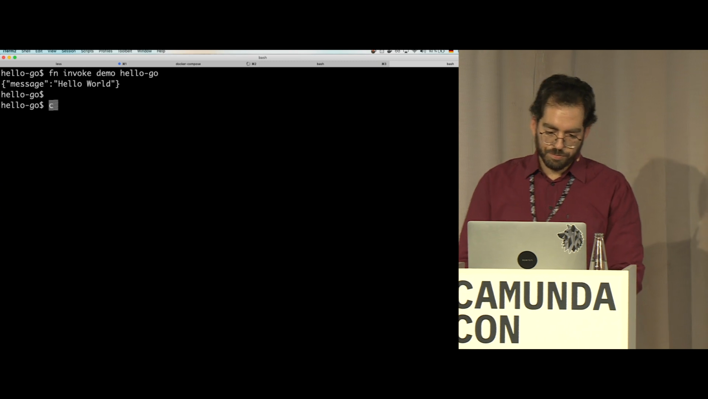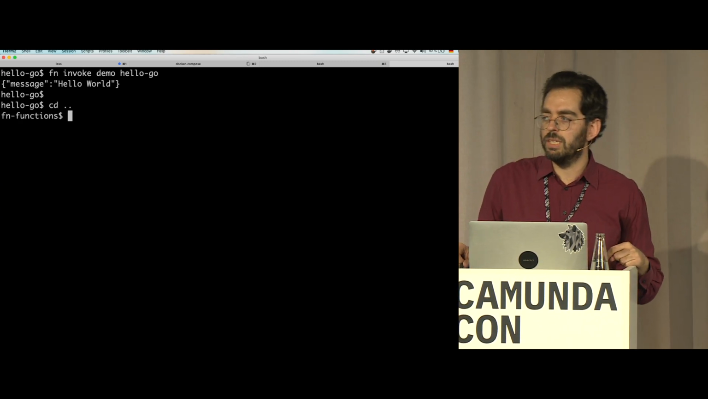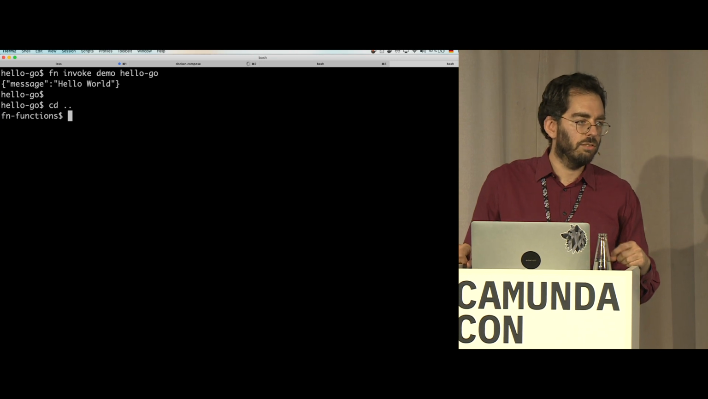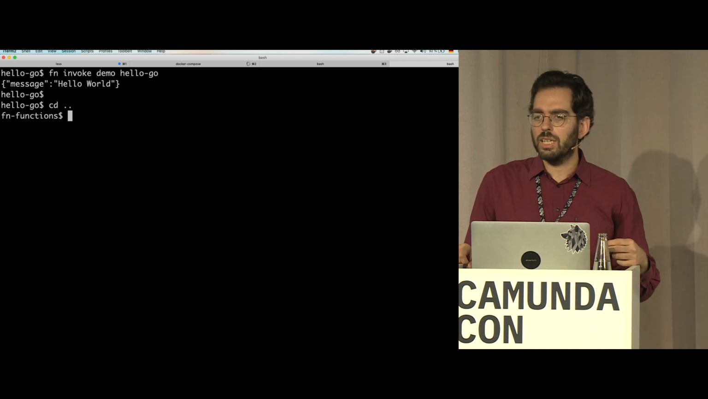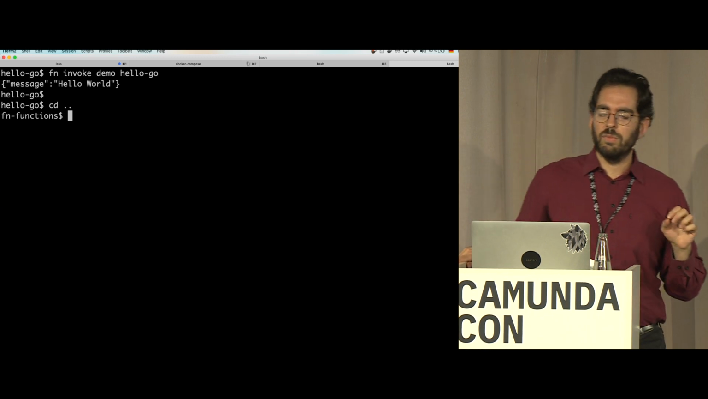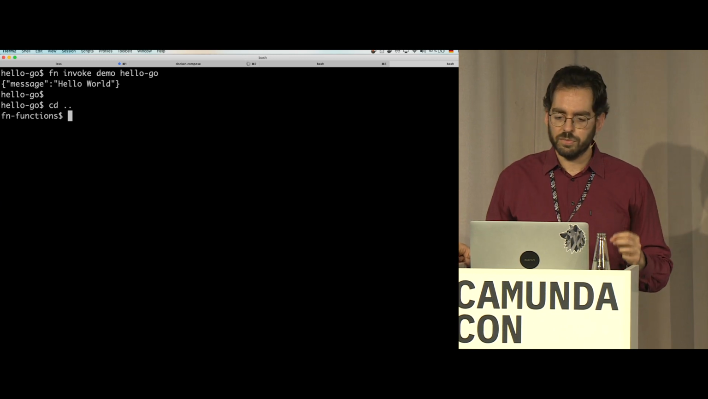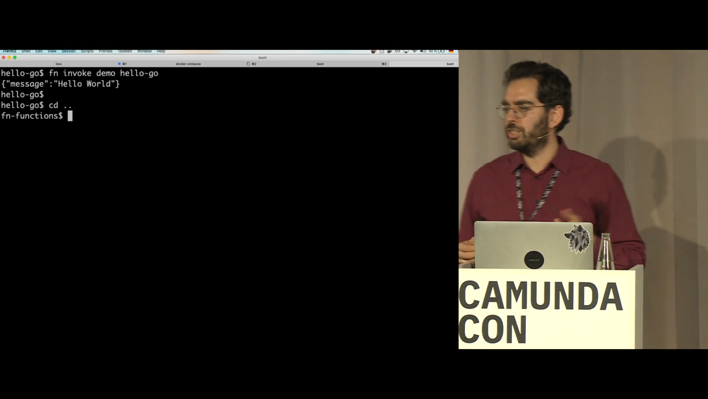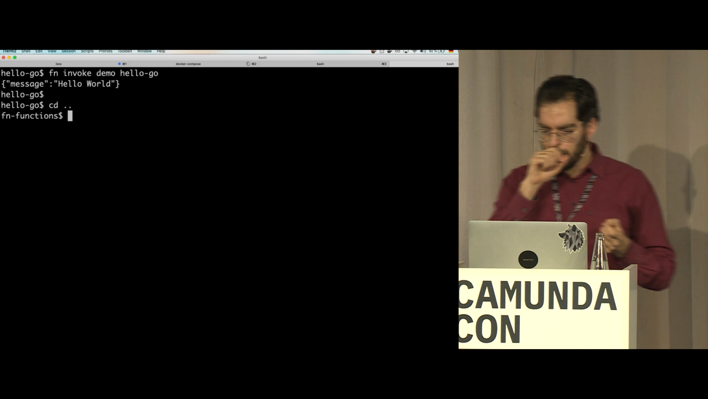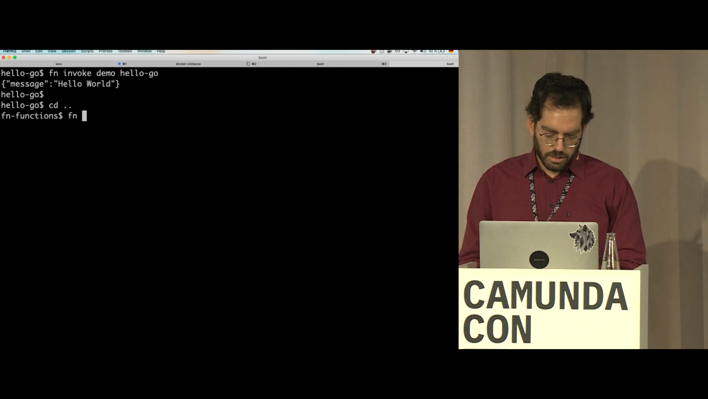So of course, Fn invoke is only meaningful for testing. If you're in a real world scenario, you would use kind of a trigger to invoke the function. And for this case, the Fn project supports triggers, and at this moment, only HTTP triggers. So I'll create another function with a trigger.